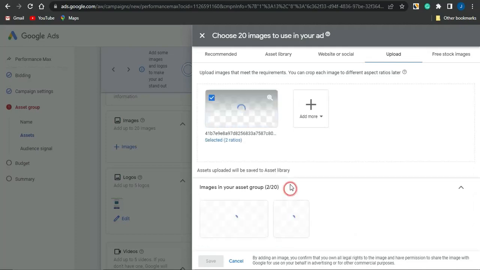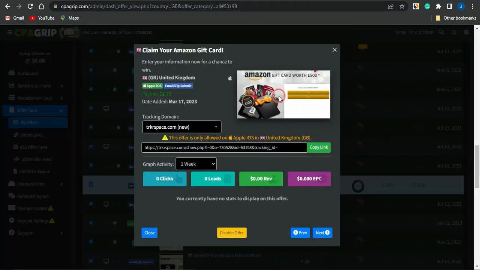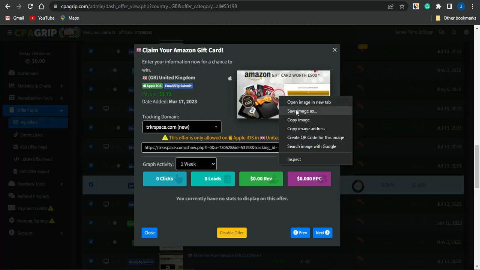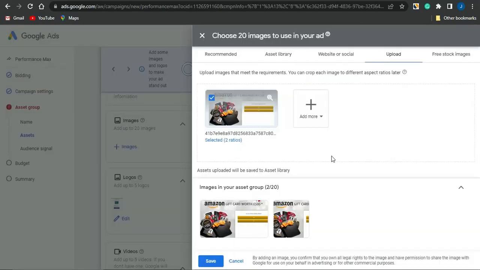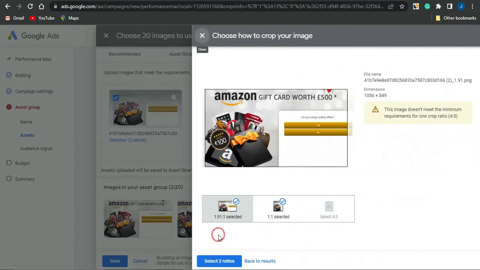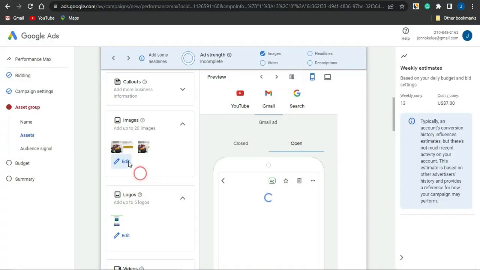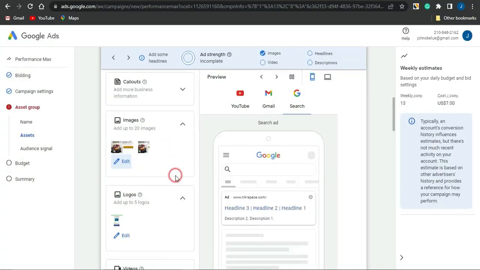How did I get that image? I went on to CPA Group, right clicked on this image and clicked on save image as. Now you can see the image has been added. I'm just going to select that and click on save, and once I do, you can see that it has been added in that section.